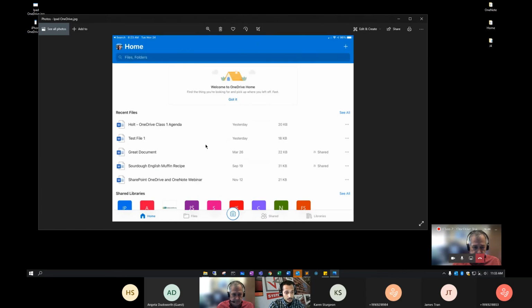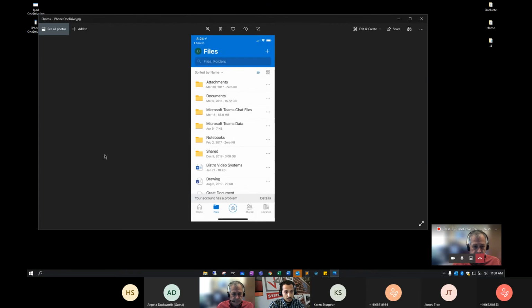So here is a little screenshot of what you'll see if you're on an iPad accessing it. And then this is what it'll look like, a little bit different views if you're on an iPhone. Additionally, Android also looks a little bit different, but for the most part, it's all pretty much streamlined.